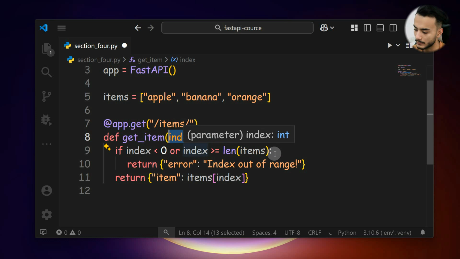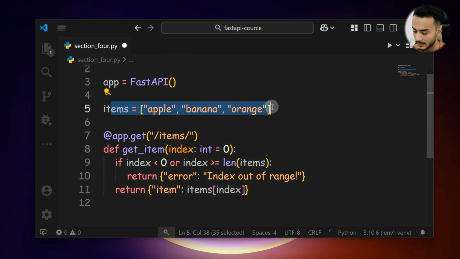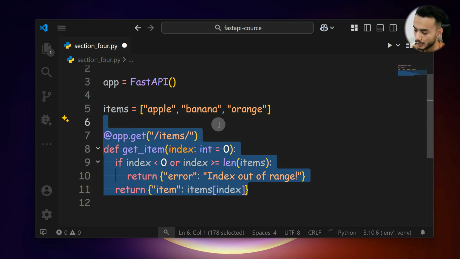If we go to localhost, we can explore this endpoint and see whatever we want. For example, if we try index 1 and fetch index 1 of our tiny pretend database, we get the banana. So we already have read covered, okay? We covered the read from our CRUD application.